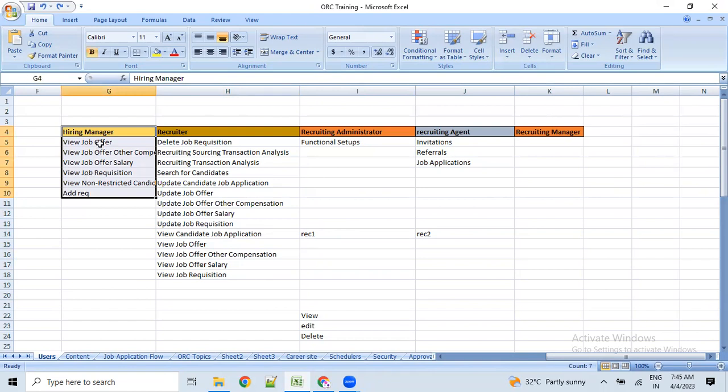The hiring manager can view the job requisition, what is created, and the status of the requisition. The hiring manager can verify. And we can apply one restriction here.